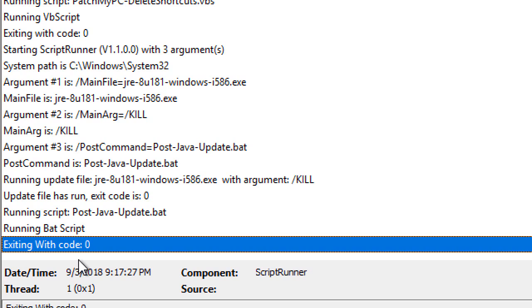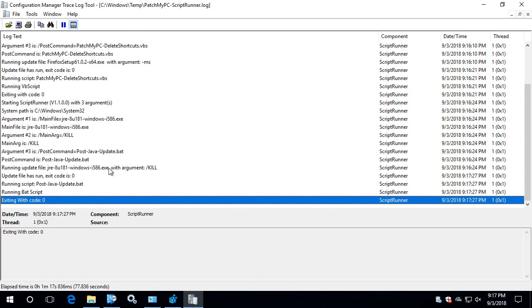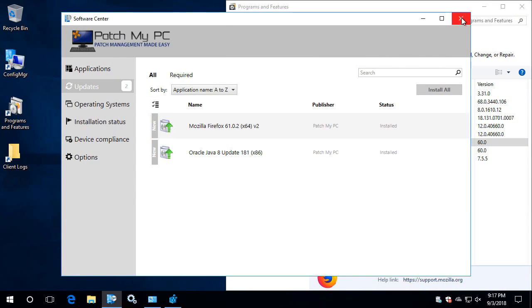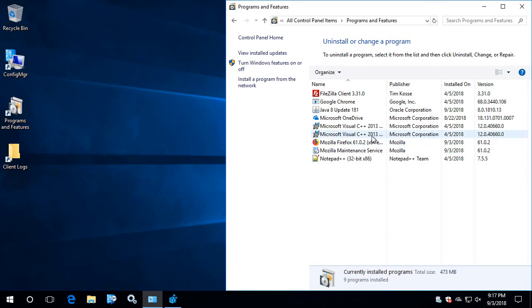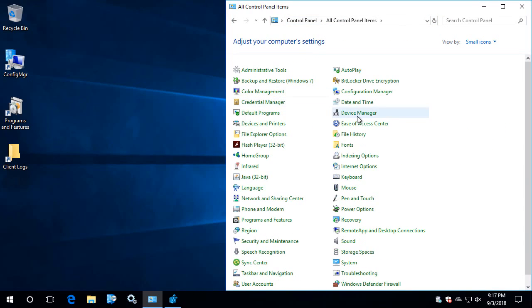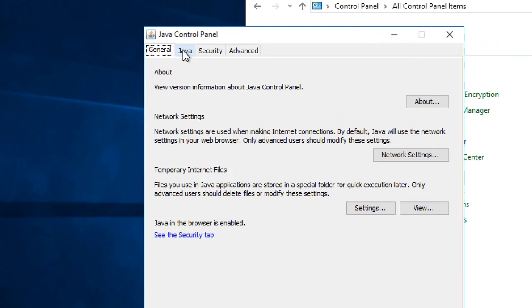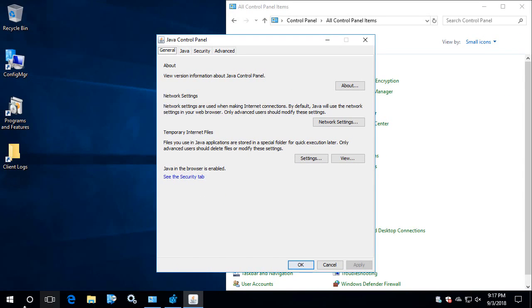All right, so now we can see that our Java update was successful, and then we ran the batch script that disabled updates right after that. So if we come back here, looks like our updates were successful, we can refresh control panel and see that we updated. If we jump back over to our Java applet, let me just open that, we can now see that the update tab is no longer visible.